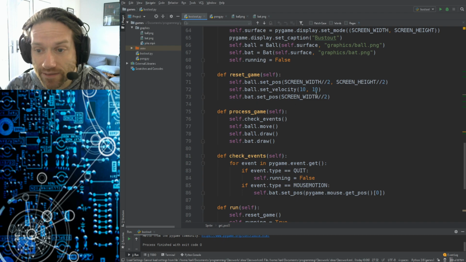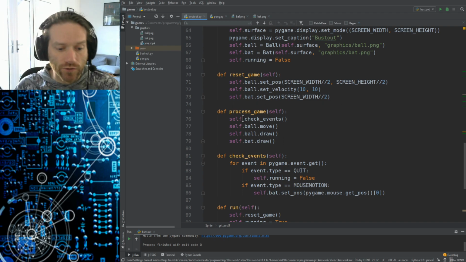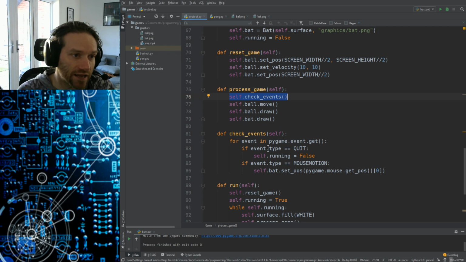And it sets the bat position to the middle of the screen. Okay. Process game. Every time we go through the game loop, we are going to do the following things. We're going to check the events. So that's checking to see if the user has quit, if the user has moved the mouse.